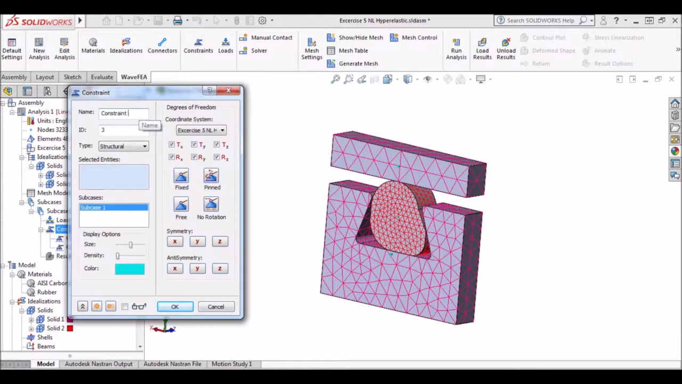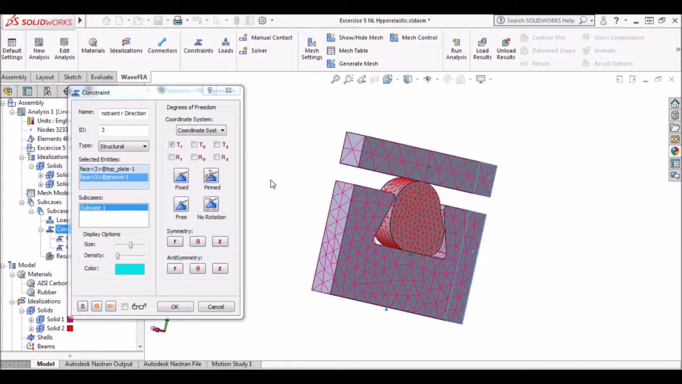Click on the New button and revise the name to Constraint R Direction. Ensure that the Coordinate System 1 is selected under the Coordinate System. Click on the Free button and check TR checkbox. Select the inner and outer radial side faces of the model.